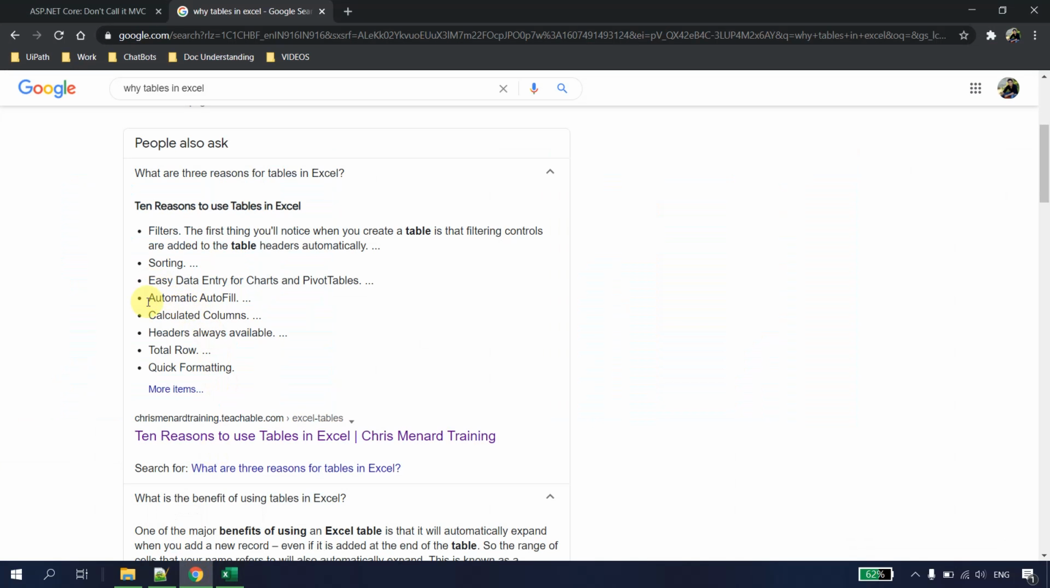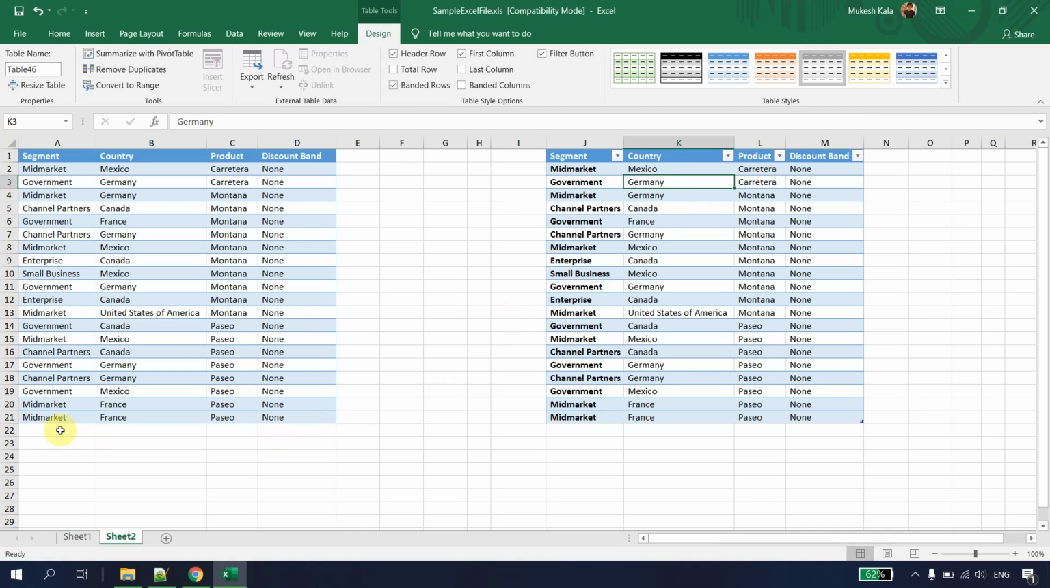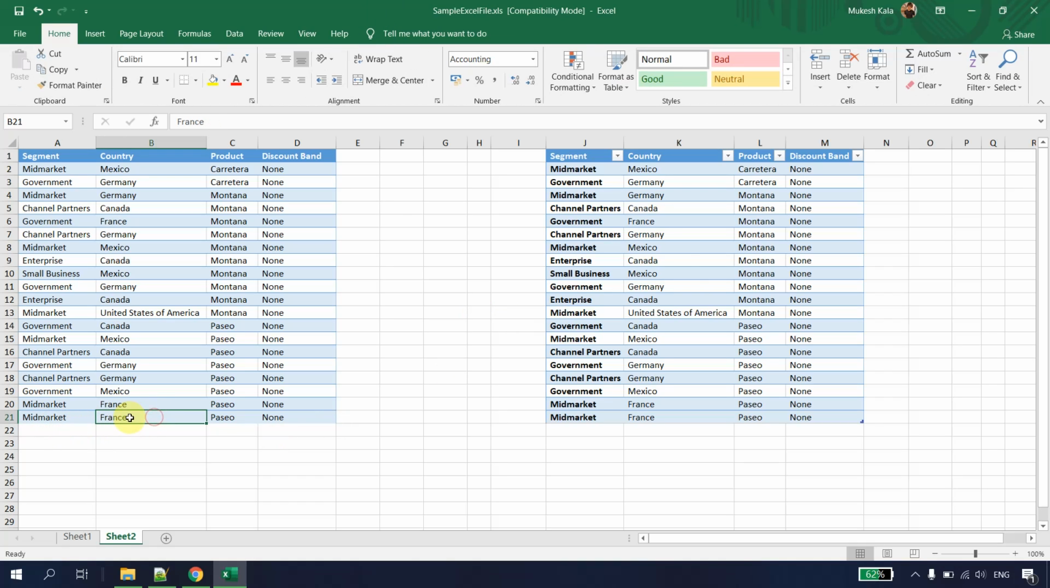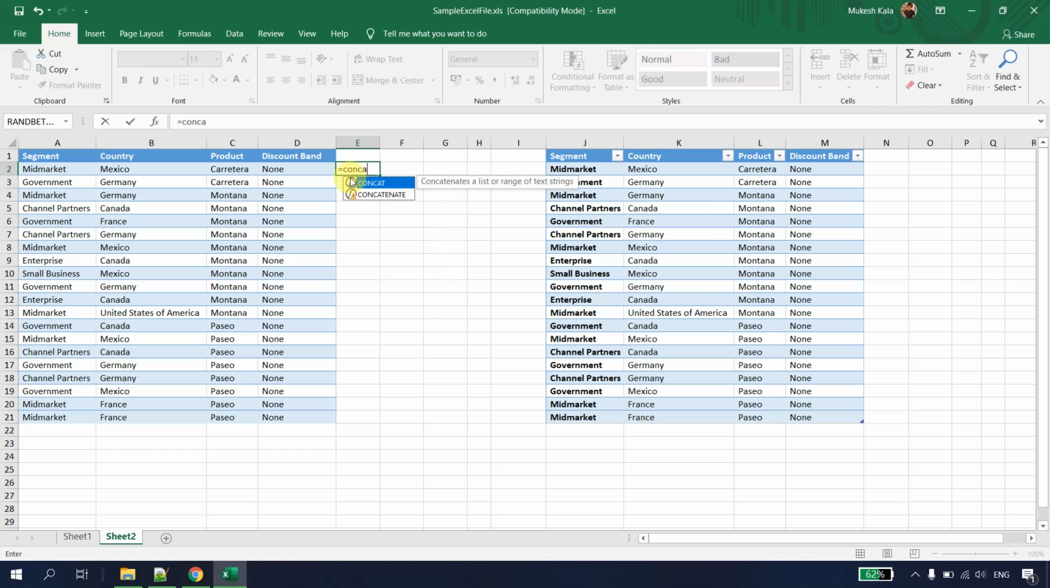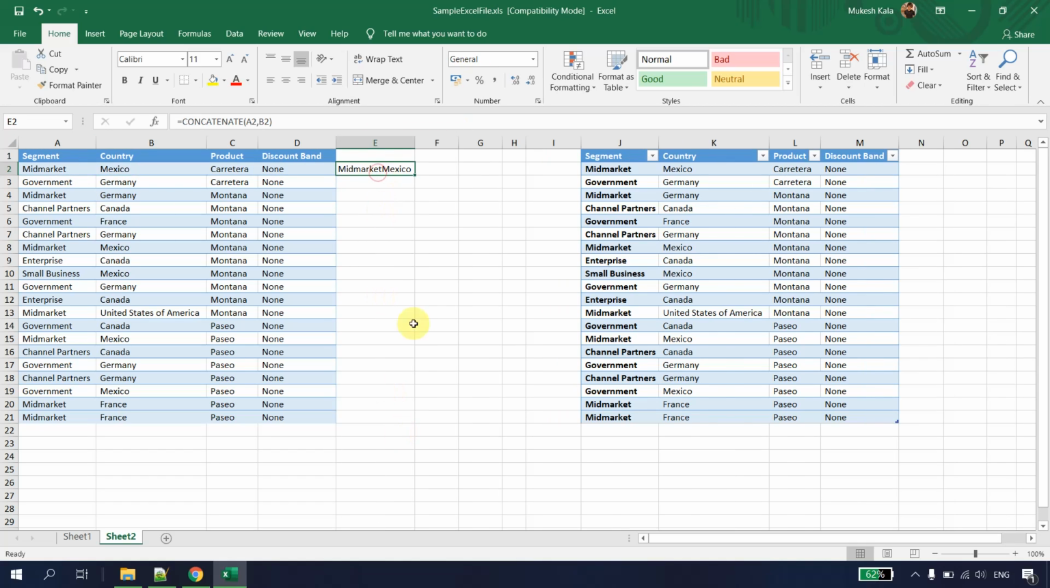Let's go back. It says automatic autofill. So what does that mean? Let's say I just create a formula here. I write a formula, concatenate, this one, comma, this one, and press enter. I have applied a formula to the first element, and I have concatenated A and B, right? Whenever I am using a normal range, this is not automatically populated.